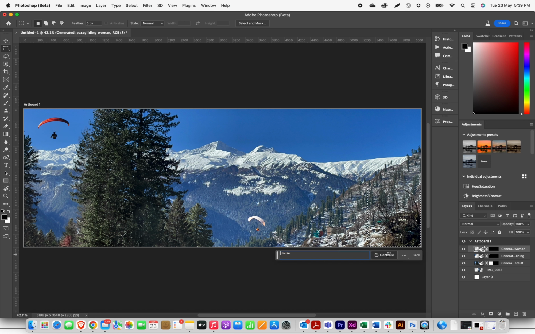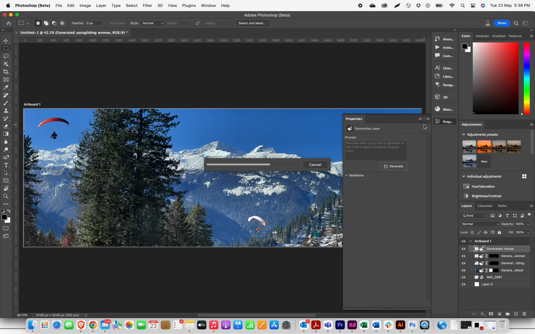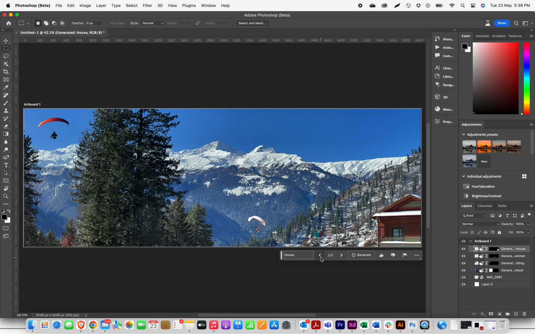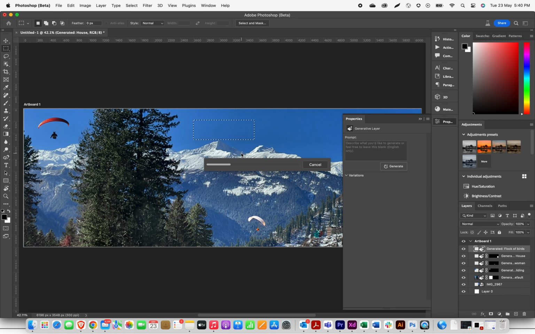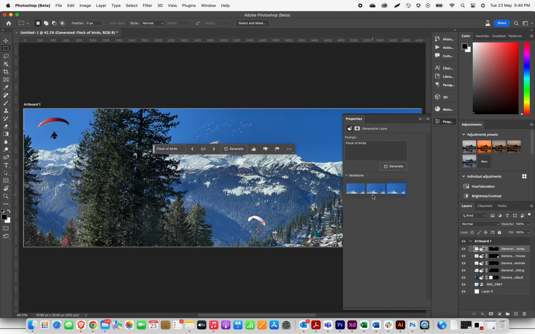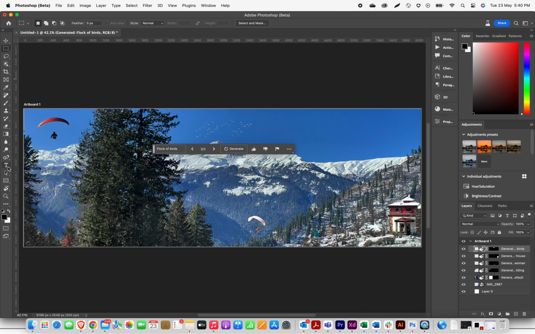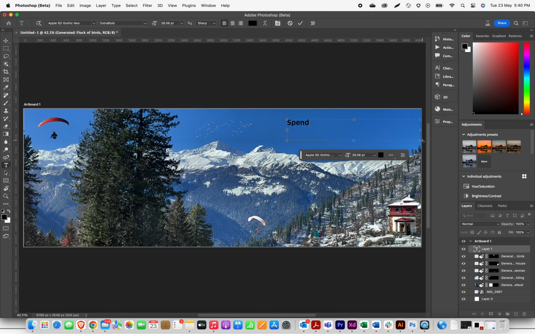Now I'm going to remove this not so good looking object from my image with a house prompt, and with the assistive toolbar that is there, I can play around with multiple variations. Then I'd like to add a flock of birds, and then I'll choose the white variation, then just add some text right here to complete the billboard banner that I'm looking forward to create here.